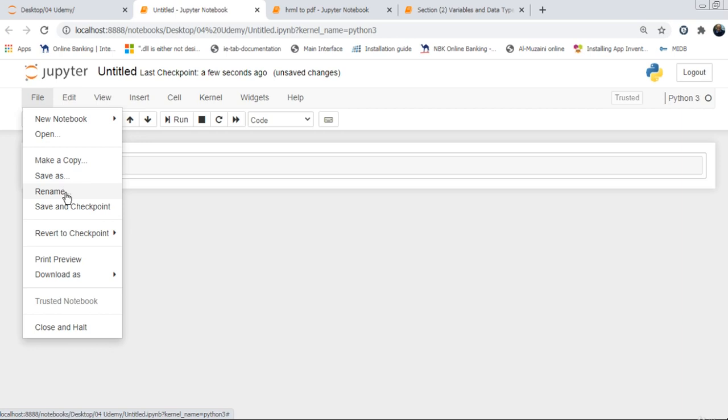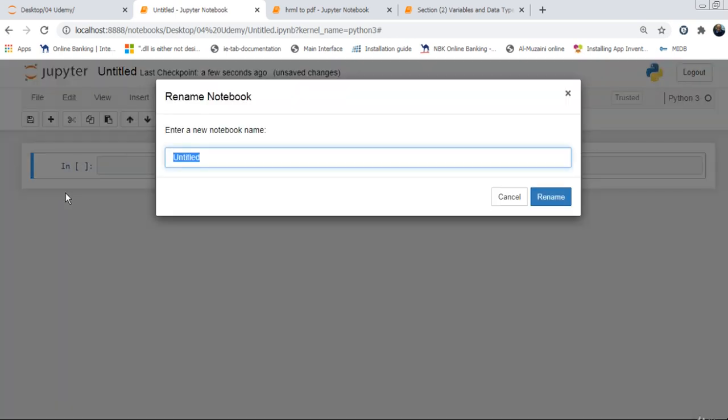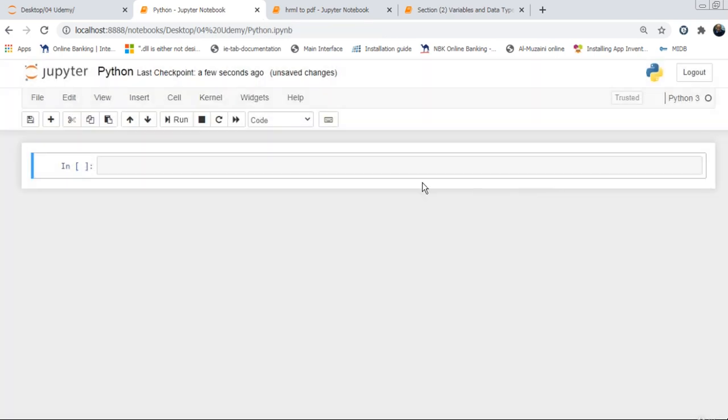You can click on File and then pick Rename in order to give it a meaningful name. For instance, I will name it here Python, and then click Rename. Now its name becomes Python here. The Jupyter Notebook interface actually has a menu bar, a toolbar, and cells here. These cells are the lines in which we write our Python code.